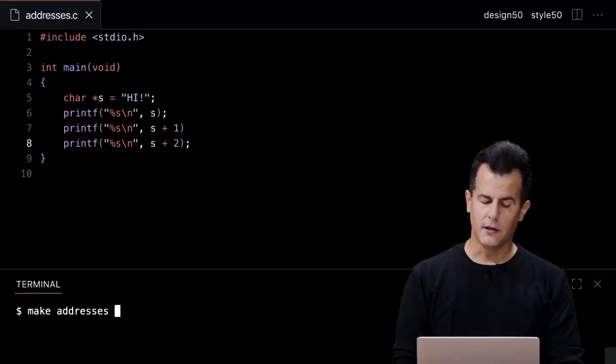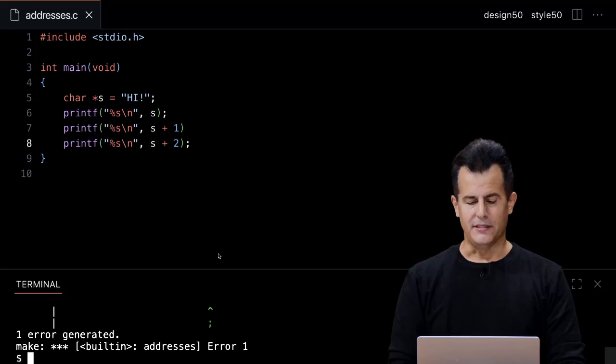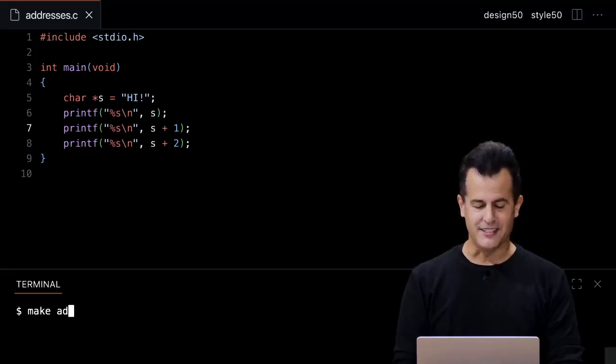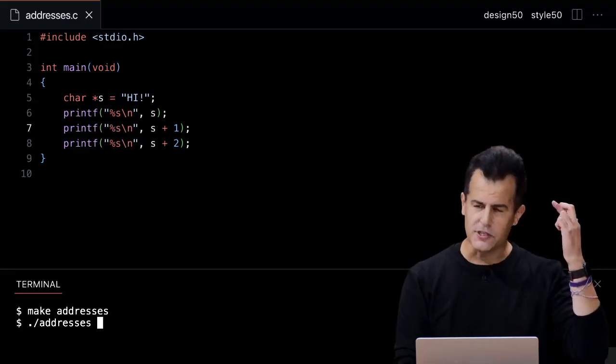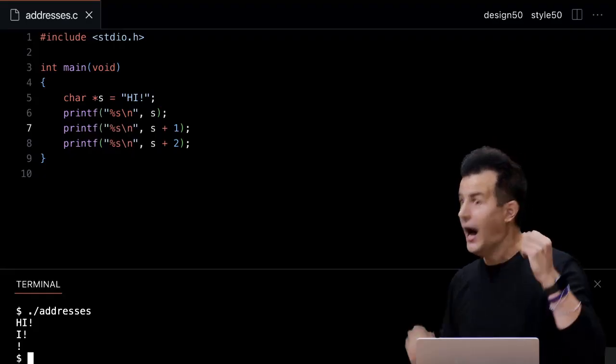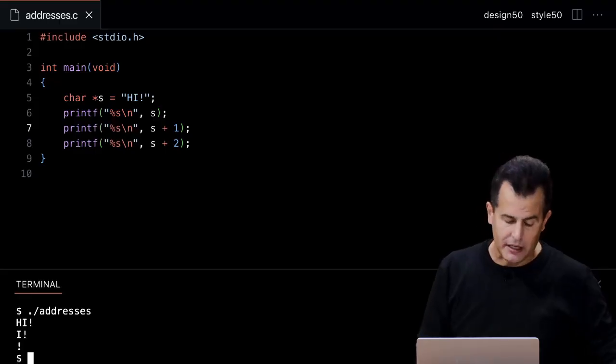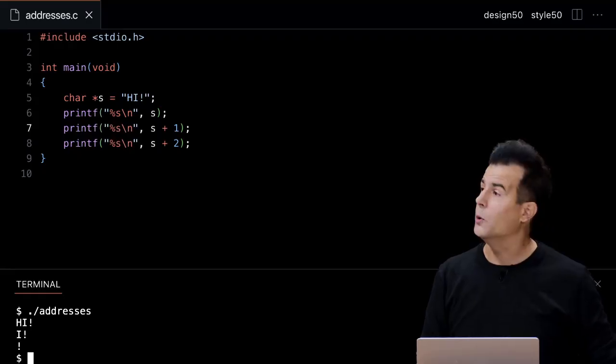Let me do make addresses and not my day. What did I forget? Semicolon. So if it happens to you, it happens to me too. Make addresses, ./addresses. And now this one's going to be a little curious, but I see hi, i, and just exclamation point. Why? Because I'm treating a string literally as what it is, a sequence of characters, but I'm giving printf the address of the first character initially, then of the second character, then of the third. But all 3 of those statements work because all 3 of them happen to be terminated by the same null character, even though i and the exclamation point alone was not really my intention. That doesn't stop me from being able to do it nonetheless.